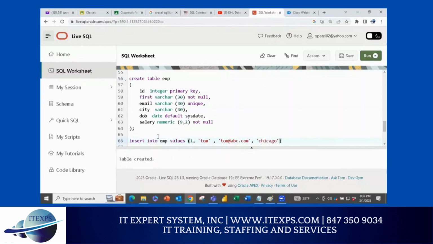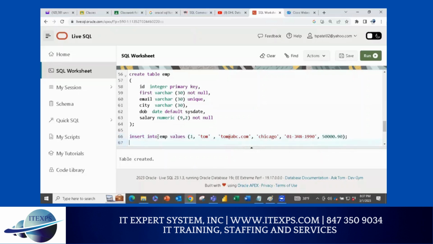Date of birth. I can enter a specific date of birth, so in order to write the format properly, 01, 1990. So that's the format you write the date. And salary, so here I will say 50,090 cents and semicolon. Make sure you first run one command and see if it works or not.